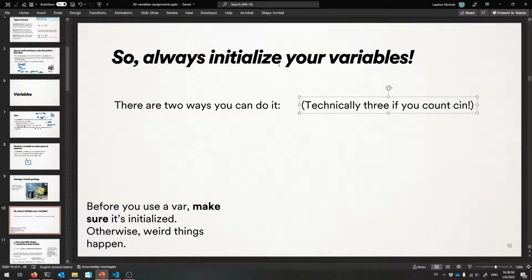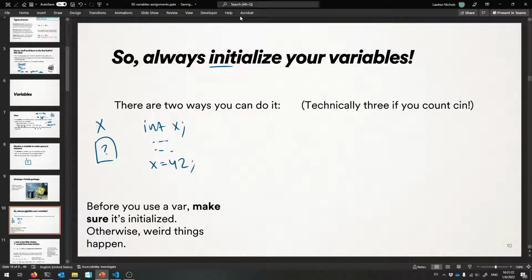So always initialize your variables, and there are a couple ways to do it. Here's the first way. You can say int x, declare that it exists, and then sometime later, before you really print it or need its value, you give it a number. You just say x equals 42. You don't have to say int anymore because it already exists. Just say x equals 42. And that'll make it 42.